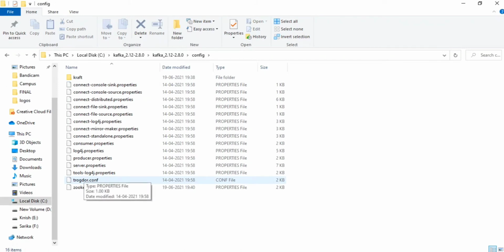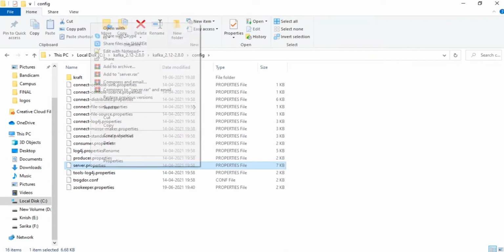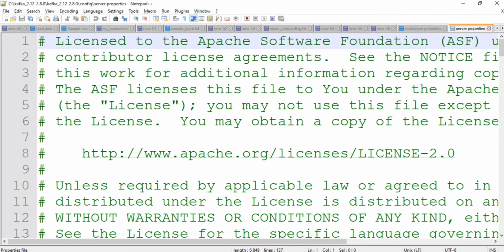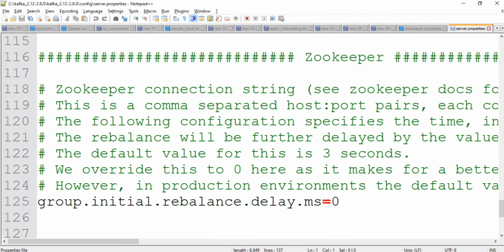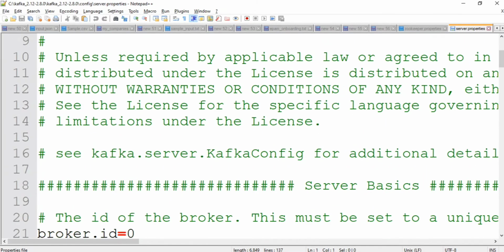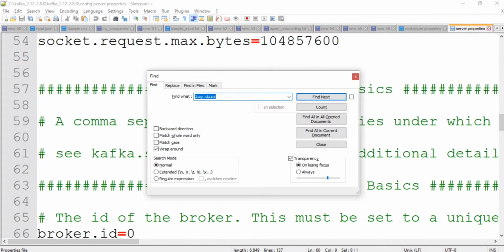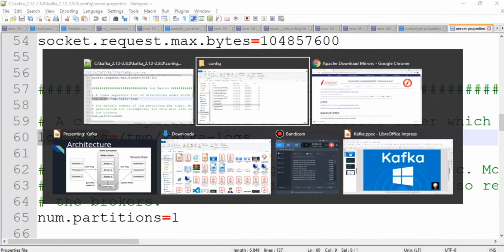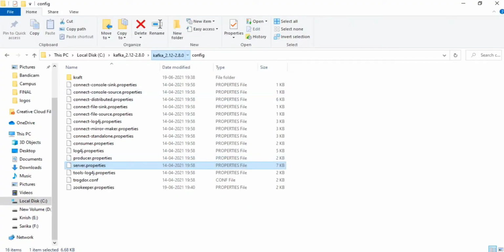Next, I will go for server.properties. In server.properties we need to search for log.dirs. So this folder should have the location for Kafka so that it can store the logs of Kafka.